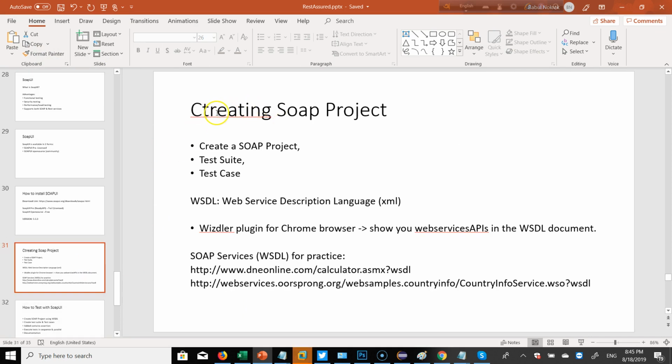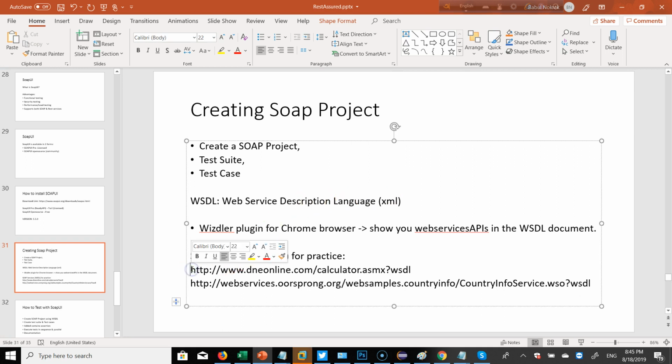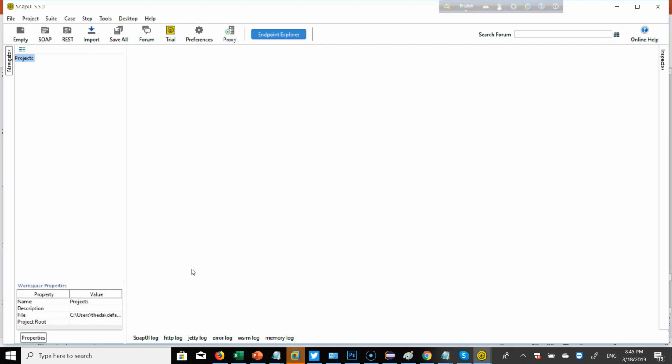Then what we have to do is create a SOAP project first, then create a test suite, then a test case, and we have to run it in the SOAPUI testing tool. To do it we need a WSDL. This one is the WSDL.